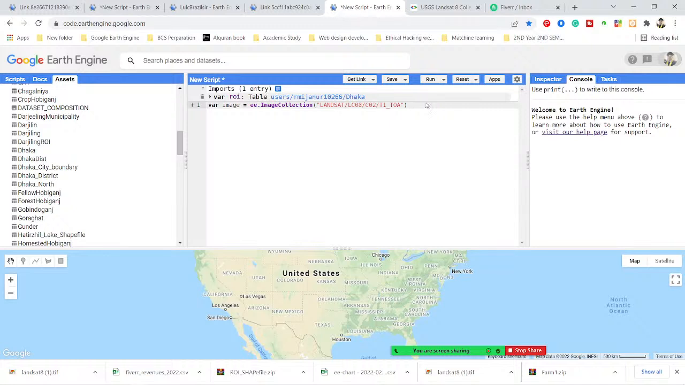Suppose this time I want to make the land cover classification map for the year 2020, or whatever your specific date is, just put it here. So I simply use the filter date function. Suppose this time I want to work with the year 2020, from 1st January 2020 to 1st January 2021. So I simply select my specific time period.